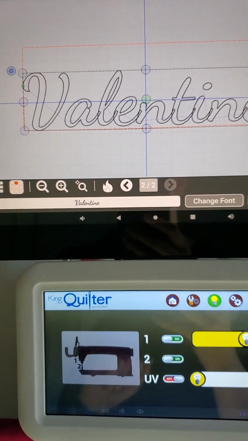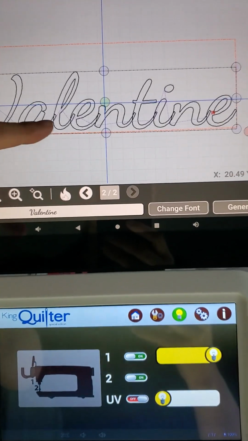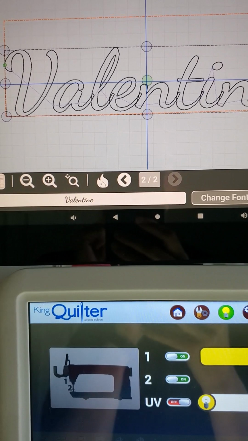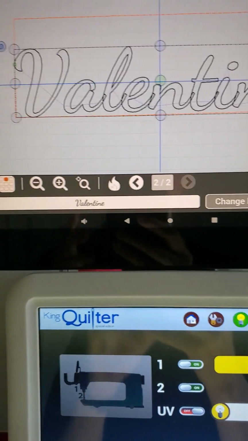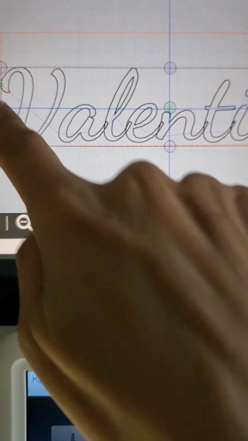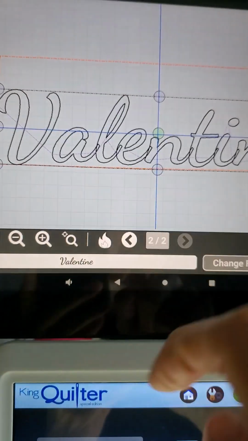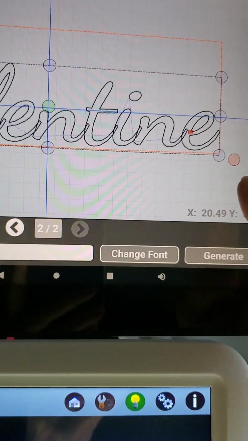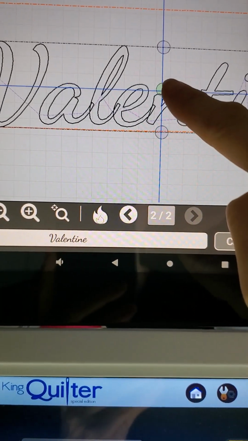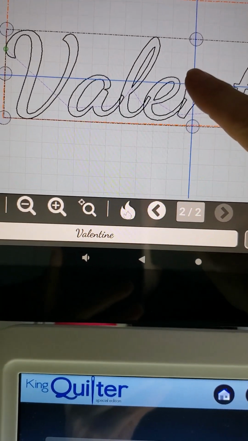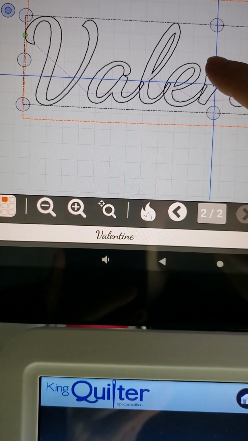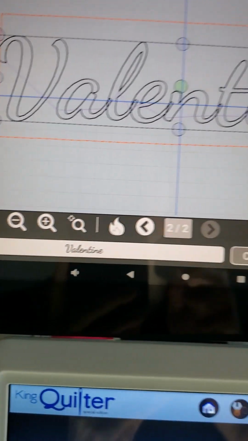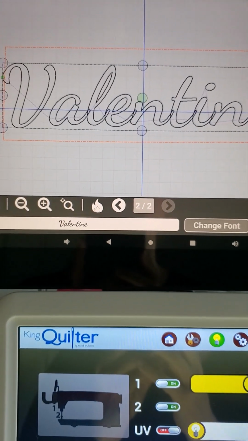The only issue that I have is that it's at the bottom of my pattern layout box, and I want it centered a little bit better. Now, you can notice that I have my box around the word Valentine, and I have all of my nodes available for me. So I'm just going to touch on my green node here in the center and just scoot up the word Valentine to where it's centered a little bit better in my box.